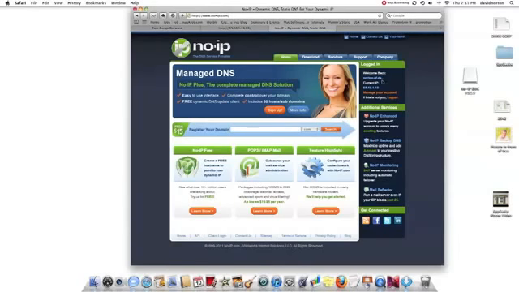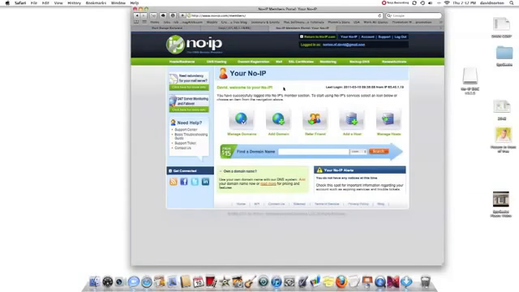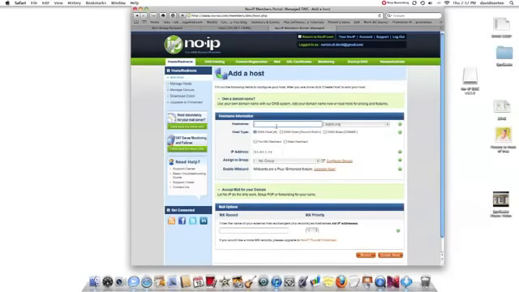Now, we've already created an account here, which is a static IP, but for your situation, you're going to have a dynamic one if you're using this service. Once you've created your account, you want to go into the Manage Your Account setting. And you have various options here that you can do. The service that we're actually looking for is this Add a Host, which will allow us to create a host name to replace our IP address.